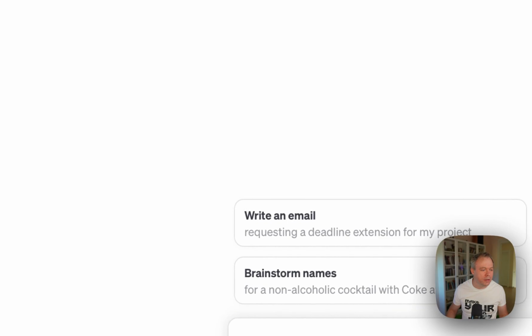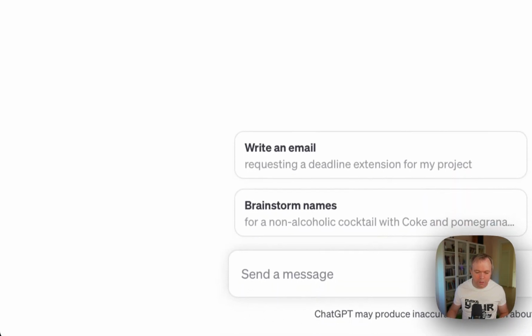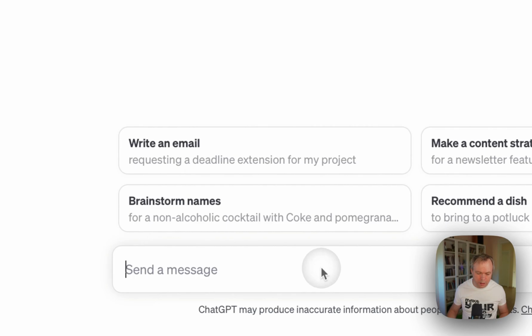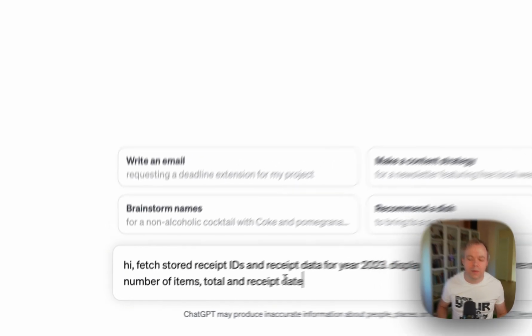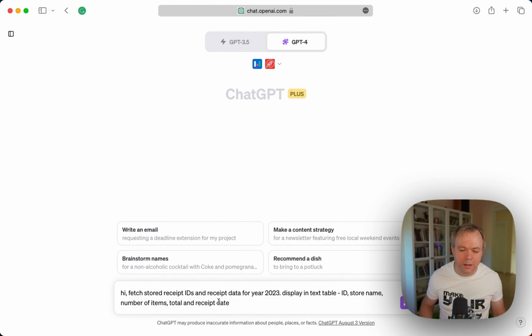So first, let's take the first prompt, and I paste it here just to save time, not to type it. The prompt says: let's fetch stored receipt IDs and receipt data for year 2023, because some of the receipts are older ones. In this example, we're telling ChatGPT to filter data. So this is the first task, and ChatGPT is able out of the box to filter data.